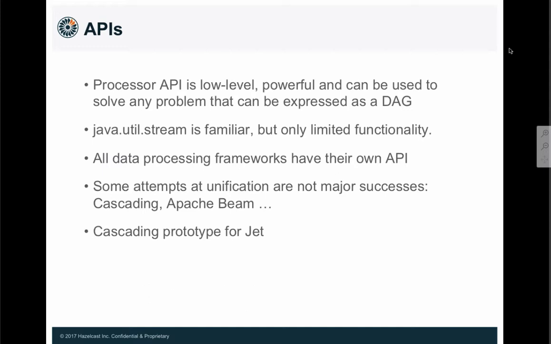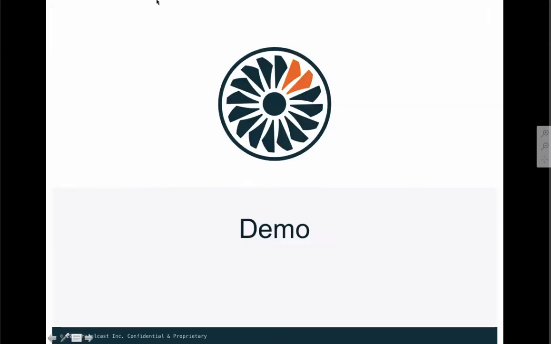So in terms of supporting these APIs, we looked at Cascading initially, and we did a prototype. And this was, I think, more of a way for us to prove to ourselves that we can support any computation that can be done via Cascading, which is a quite powerful language. And now I want to do a demo.